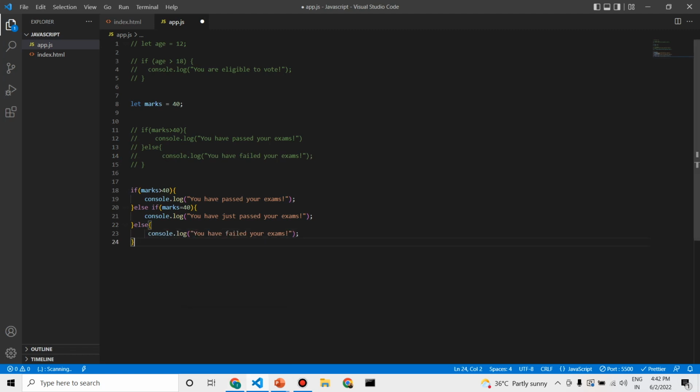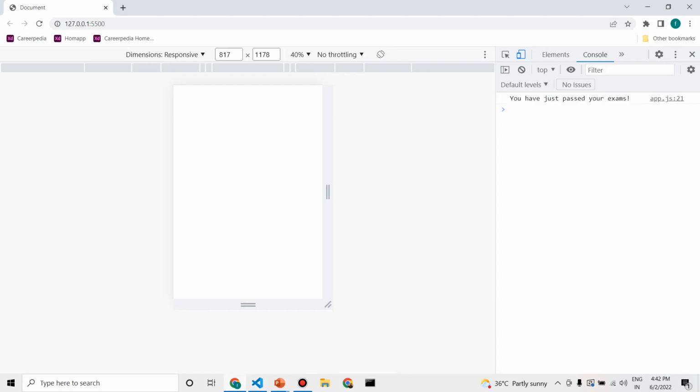Now the marks is equal to 40. Firstly, it will check if the marks are greater than 40. No, they are not. Then it will move to this part else, and we have added one more condition here. Else if, it will check marks is equal to 40. It will check if it is equal. Yes, they are equal. So we need to give it two equality signs. This is used for conditional checking. So it will check whether the marks are equal to 40. So now it will print this message and will not go to this line. It will go here and check and print out the result. So we will be getting you have just passed your exams.